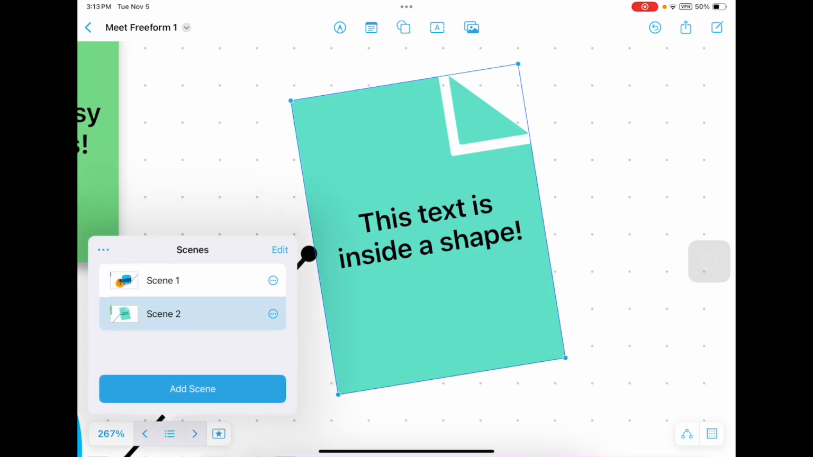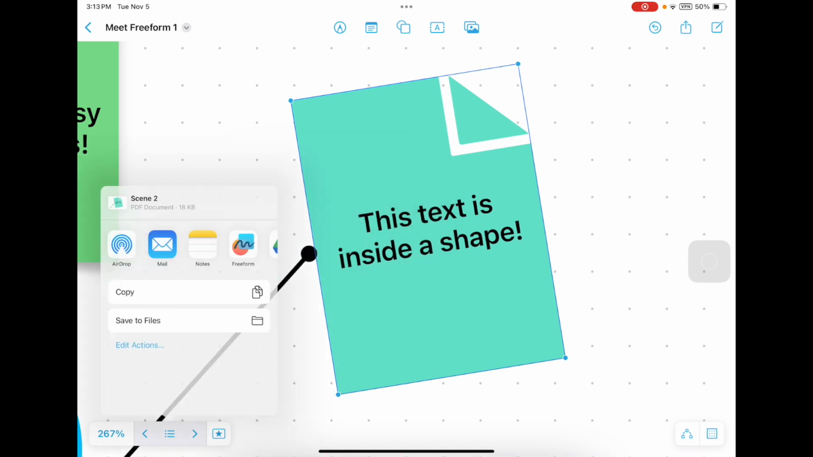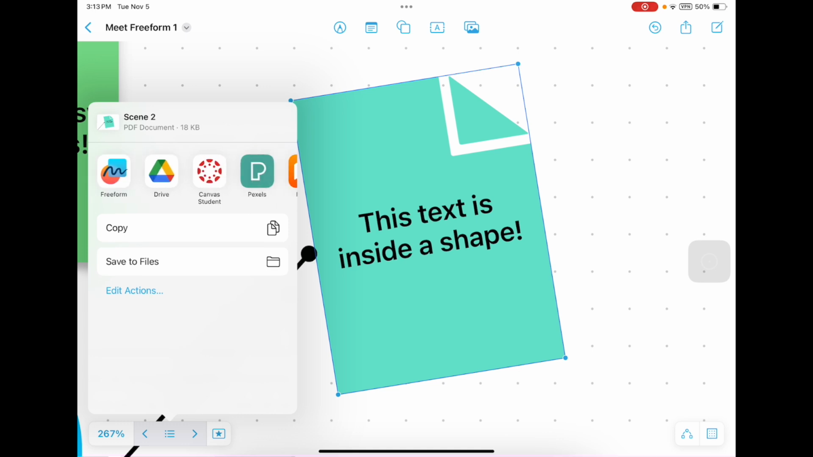One of the greatest things about scenes is that they can easily be shared or printed. You can tap on the three dots, then choose Export Scene as PDF, and just that small scene will be exported and can be shared to Canvas Student or other places on your iPad.